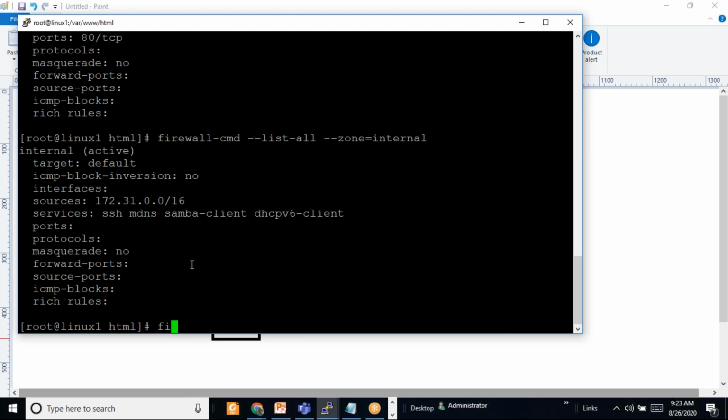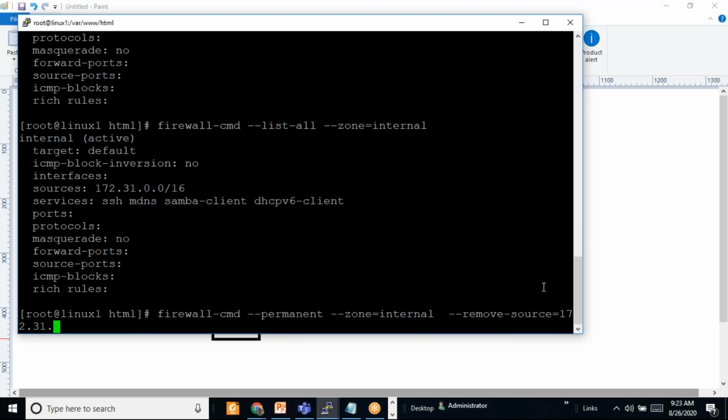So firewall-cmd, and I am adding a permanent option because I want to add it permanently. Permanent means that after the next reboot this will also be working. So --zone=internal, and I am adding a source. Because it is already added, I am removing the source address. The source address we are associating is 172.31.0.0/16. So I am removing this source address.